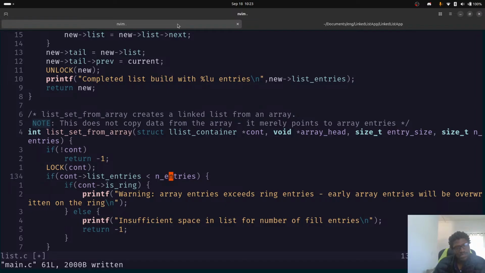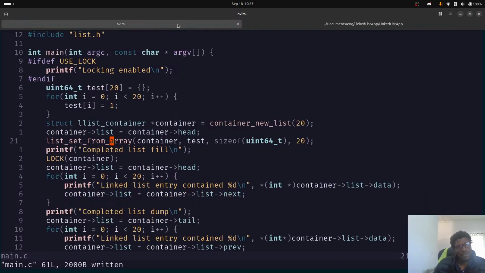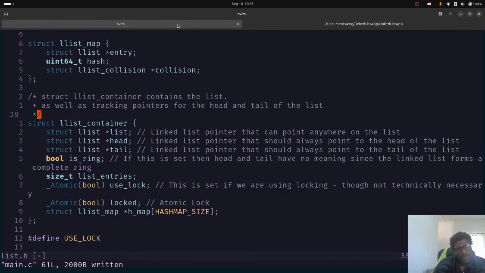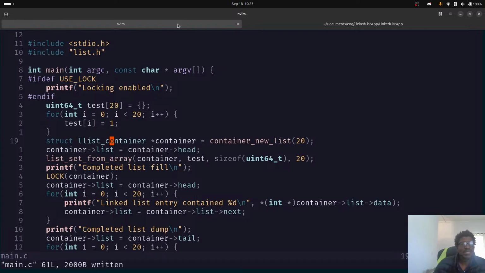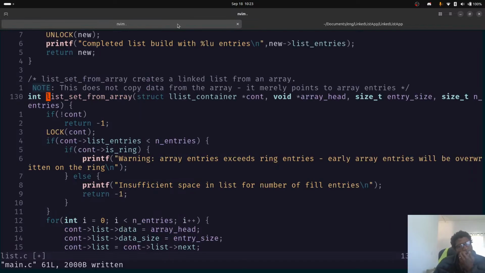If the list entries, what is a list entry? What is a list entry in listed entries? This is just a size. If it's less than, if count at list entries is less than number of entries, that's fine. Okay. If count is ring, one entry array entries exceed ring entries.